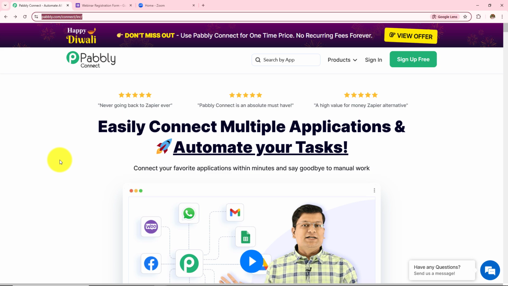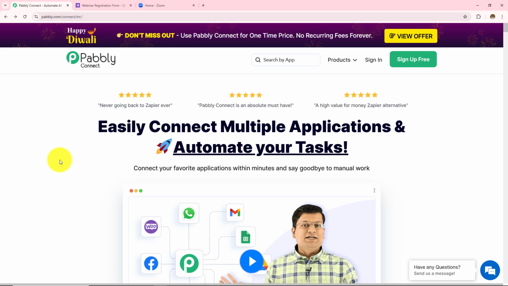Now after browsing the website, we need to sign into a Pabbly account. On the top right corner, you can see two options, sign in and sign up for free. If you are an existing user, click on this sign in. But if you are a new user, click on the sign up for free, and this will give you 100 tasks free on monthly basis. As I am an existing user, I'll click on the sign in.